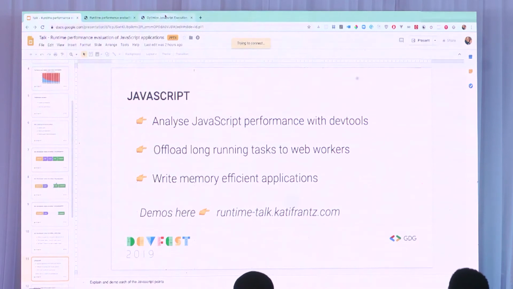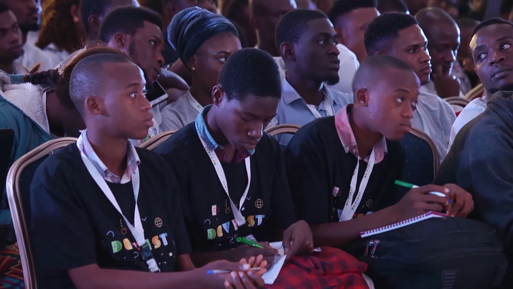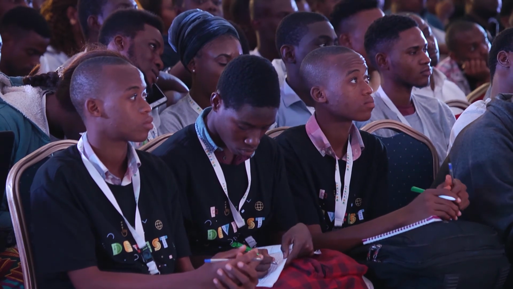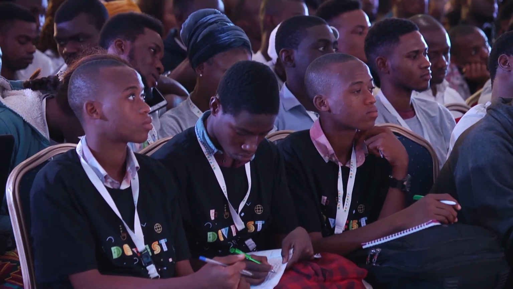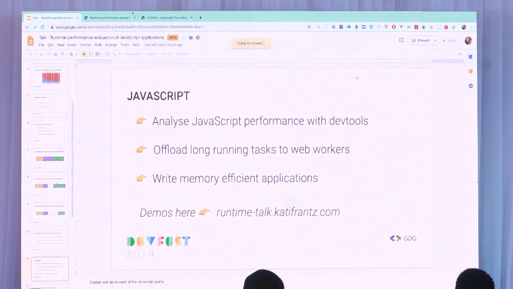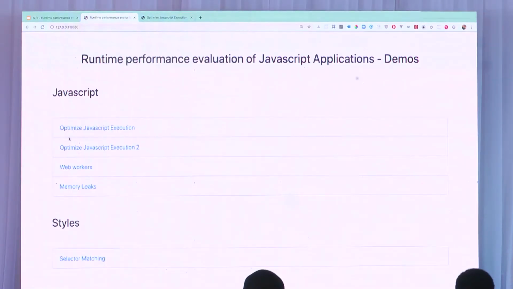Does that make sense? Yeah, so think of your web worker like a teammate. If you are busy and you have other things to do, then you can call your teammate to take care of the other things that you can't do. And the web worker is going to take care of it, right? So let's see how a web worker is going to help us increase the performance of our application.